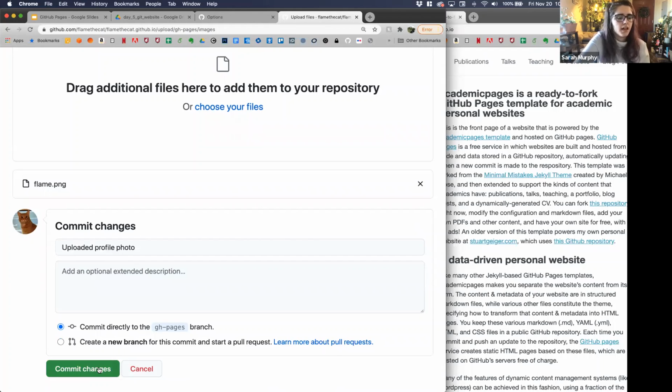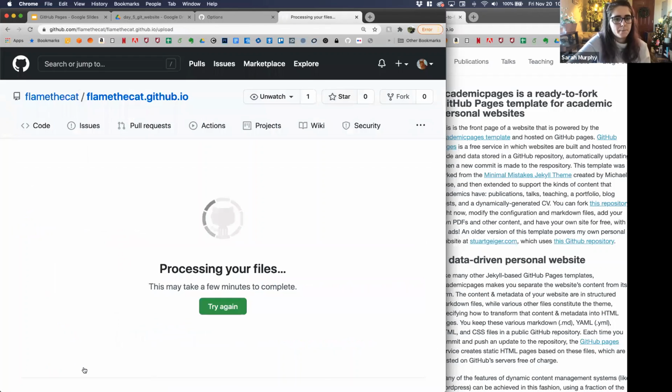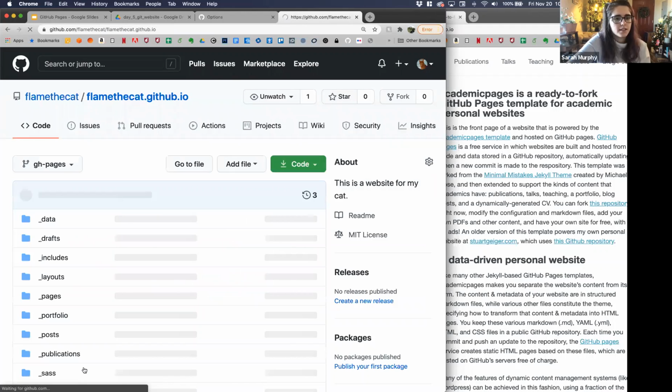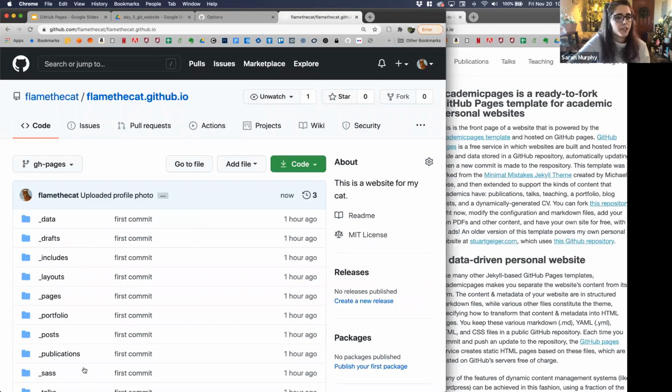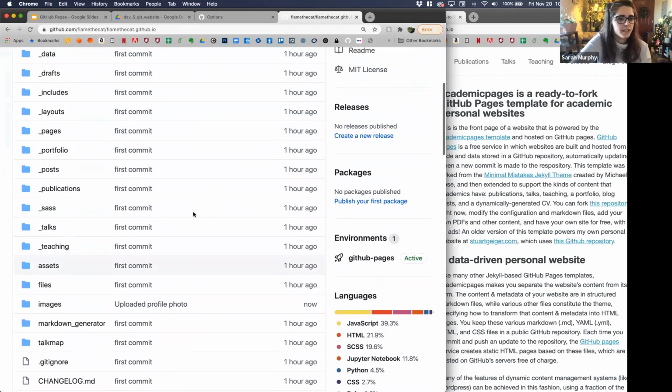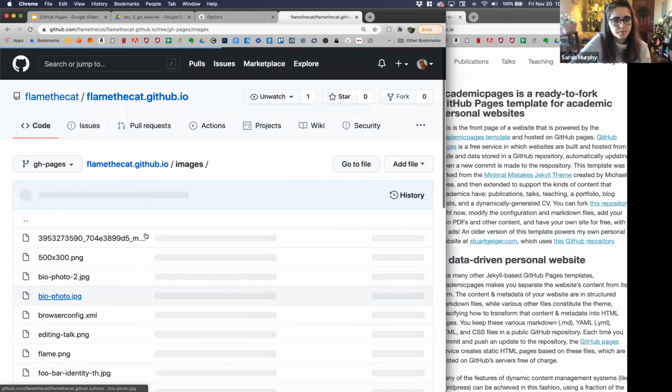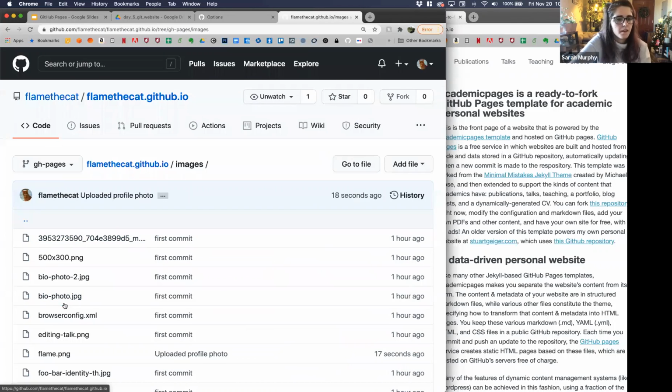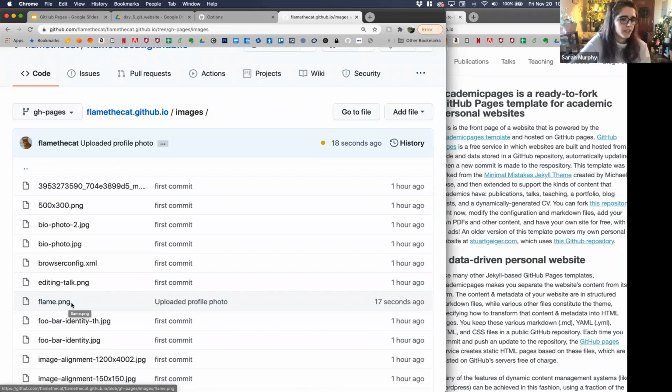Make sure that if you couldn't find this directory, or if you had issues with uploading, you put a red X so that a helper can help you. And now I'm just going to commit my changes. It'll say processing my files, and then it will bring me back to my home page. Now let's see if it uploaded. And it did, because my file was named flame.png.